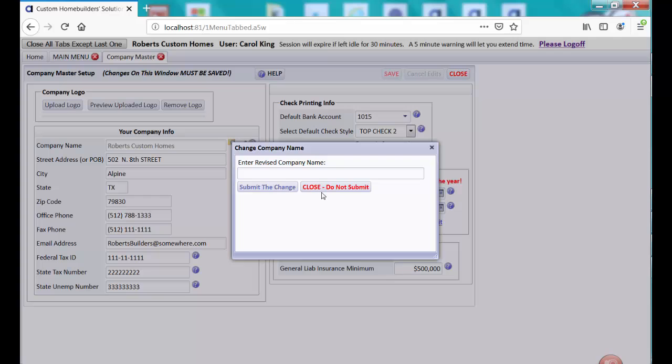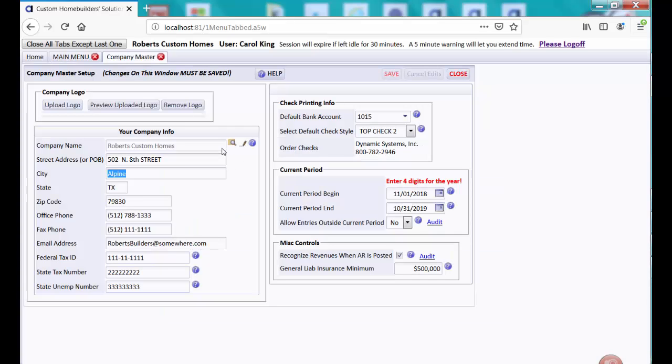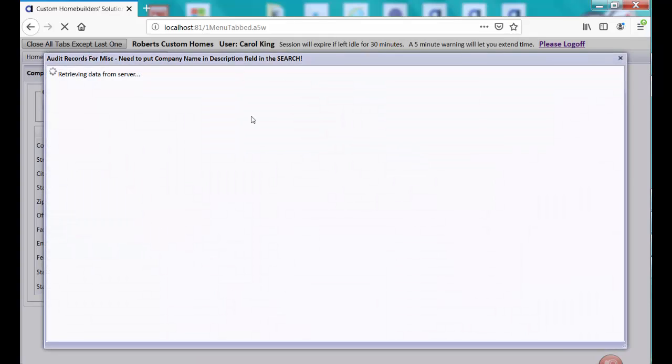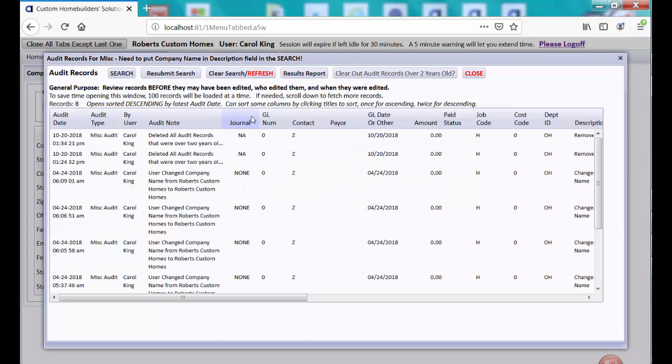I'm not going to do that right now because I'm happy with the name. And then if you want to see who has been changing the company name from something to something, you can click that folder icon. It's telling you that a window is going to open for audit records. And after it opens, you can use a search button and put company name in the description field and submit the search. That's because the audit records for that say changed company name. So if I click OK, the big audit table is going to open. It says up here, need to put company name in the description field in the search.